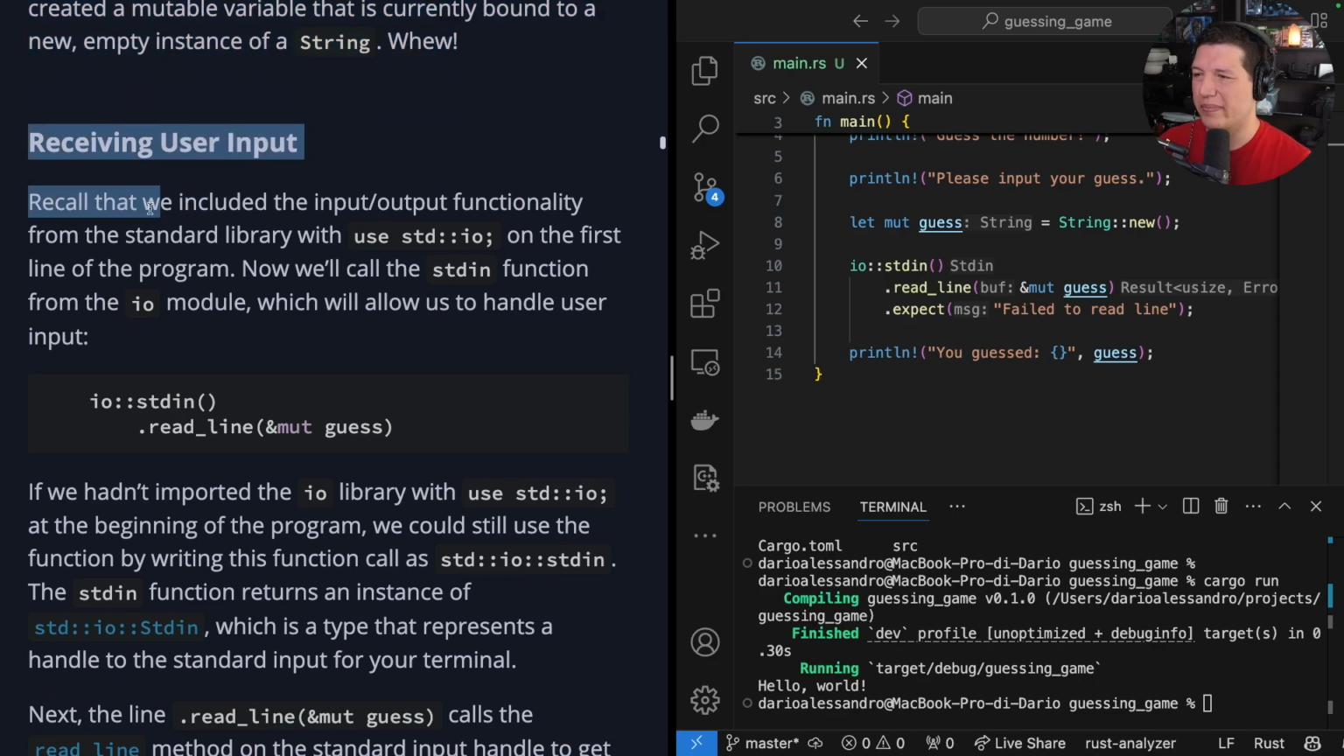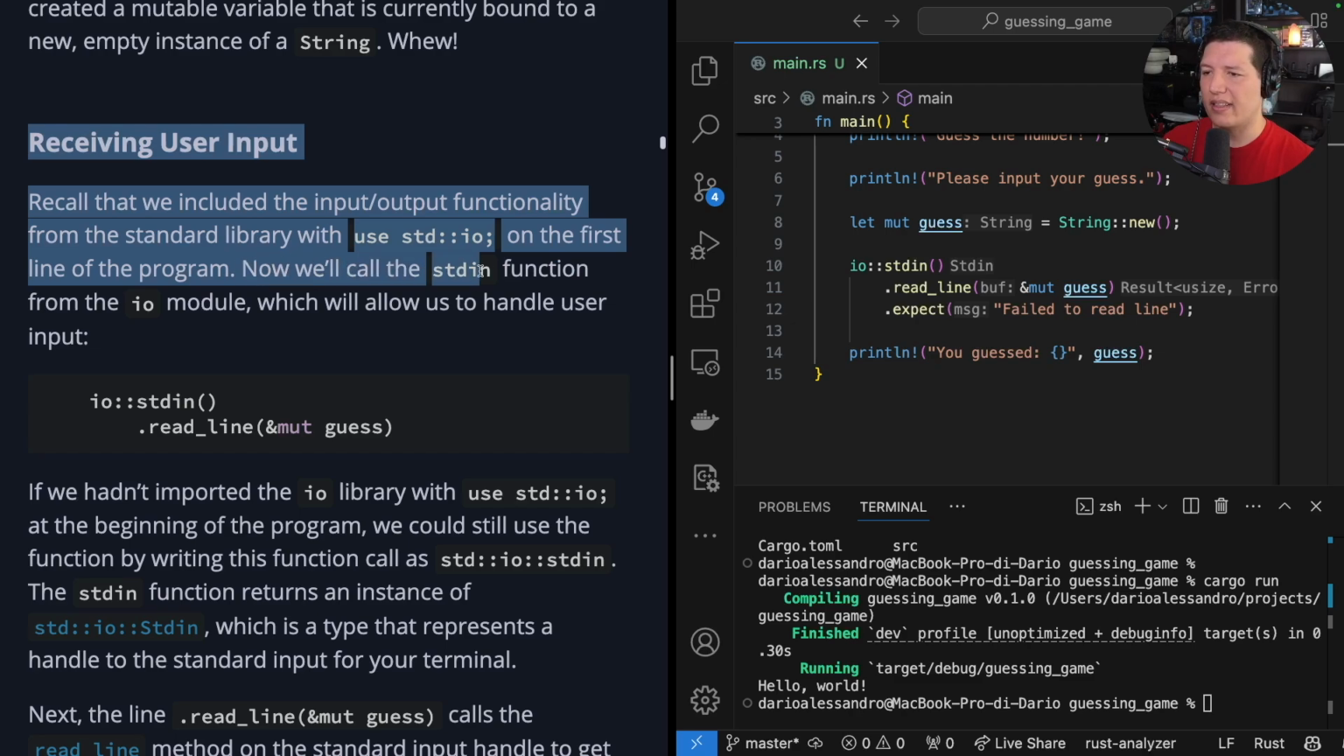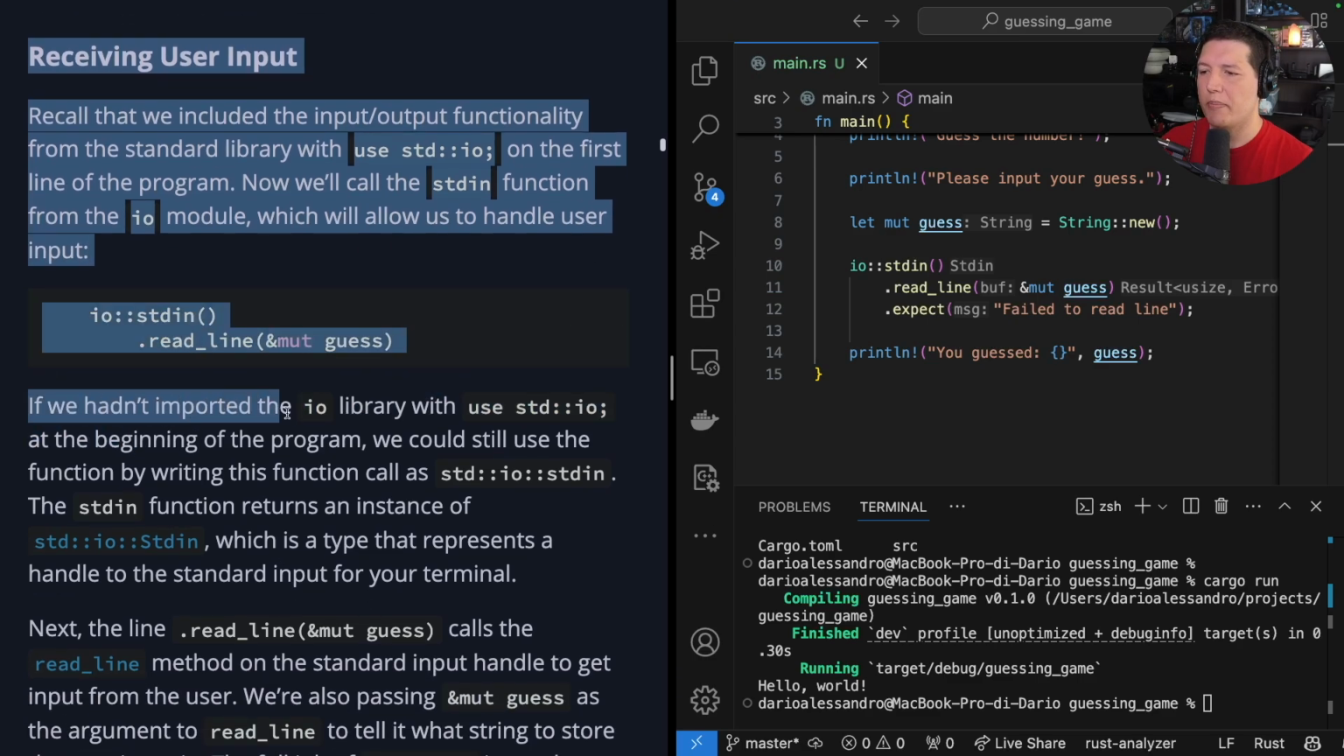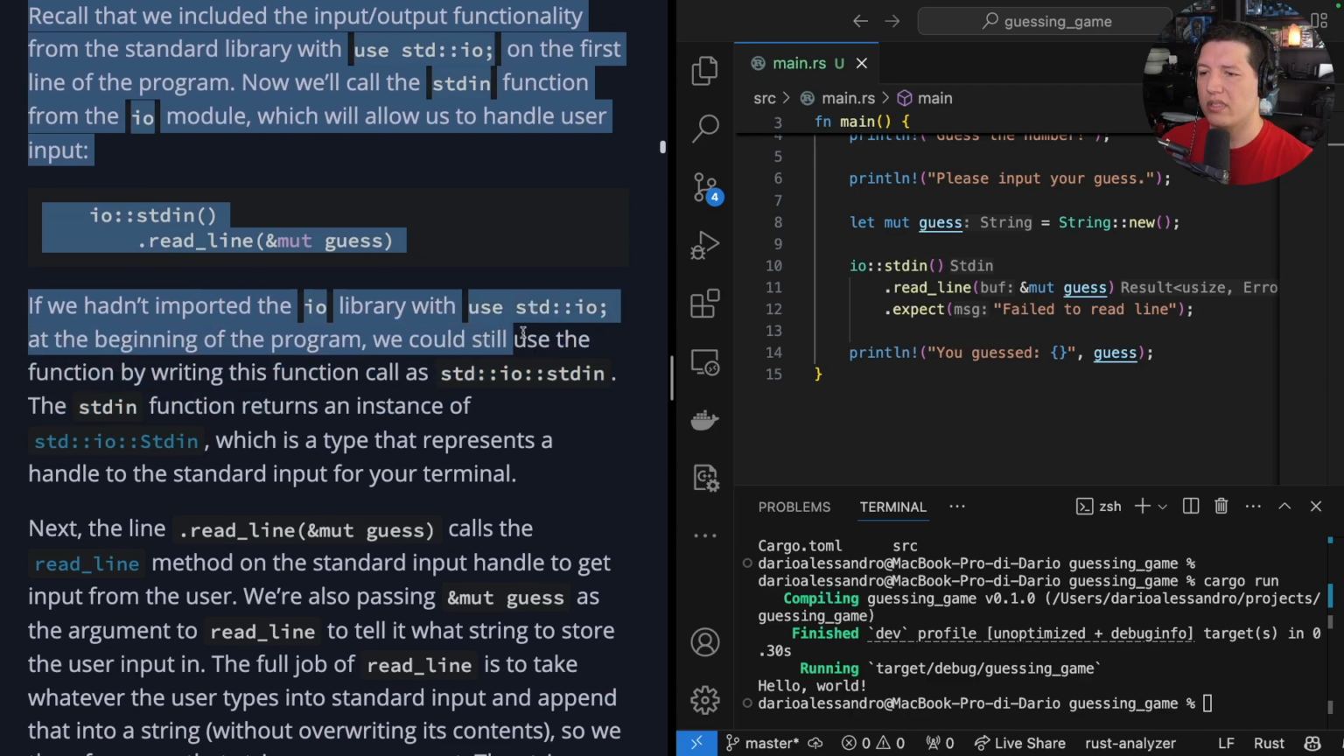Receiving user input. Recall that we included the input/output functionality from the standard library with use std::io on the first line of the program. Now we'll call the stdin function from the io module, which will allow us to handle user input. If we hadn't imported the io library with use std::io at the beginning of the program, we could still use the function by writing this function call as std::io::stdin.